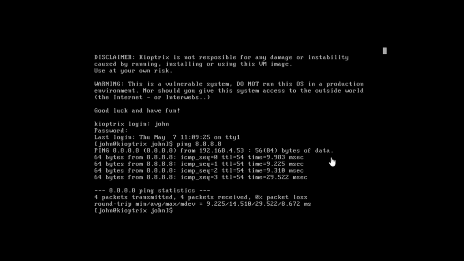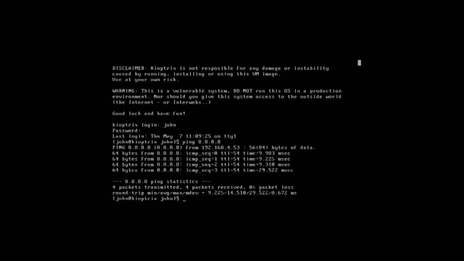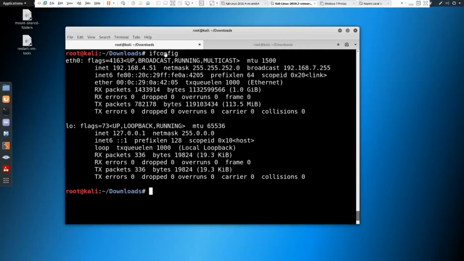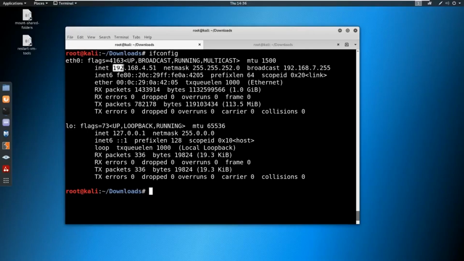Now, we also use NetDiscover, but there's actually a cool tool we can utilize as well. If we come into the network, you can see that I have an IP address of 192.168.4.51 for myself.